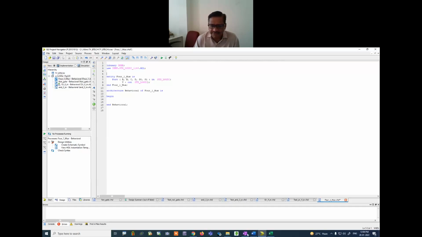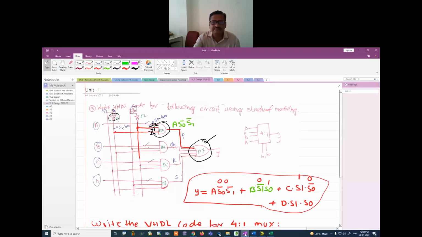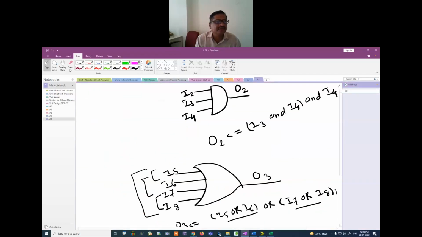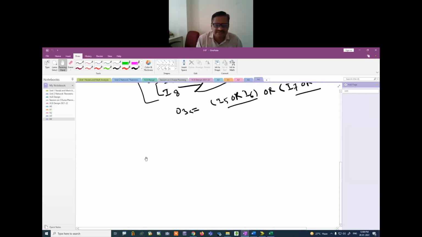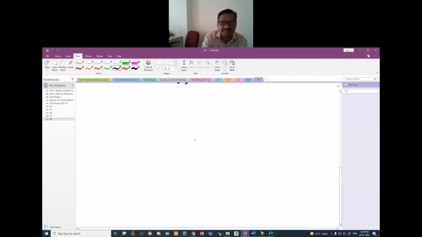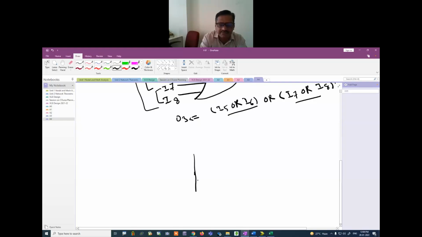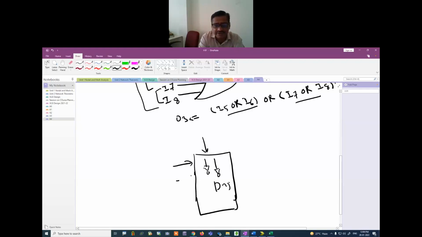Now I will come back to this board and discuss with you. In this particular case, how is the system? This 4:1 mux is our top model now. Internally, we have NOT gates, AND gates, and finally an OR gate. It consists of 4 inputs, A, B, C, D, then 2 select lines S0 and S1, and finally one output, that is Y.